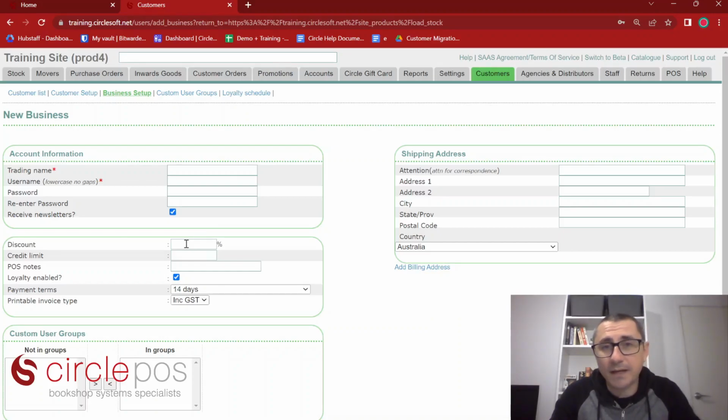You also may want to enter in a credit limit. CirclePOS will not stop an invoice going through if the customer has reached their credit limit, but it will let your staff know that they have gone over their credit limit. So that gives you the opportunity there at the POS to make the decision whether you'd like to invoice those goods or not. Payment terms may be relevant in this situation because you do plan on invoicing these customers. Usually with customers that are getting a discount, you would probably untick the loyalty tick box here. You really don't want to give them both a discount and let them accrue loyalty.